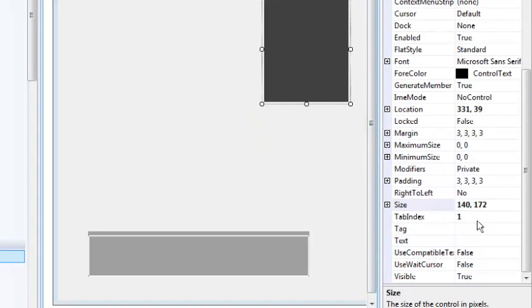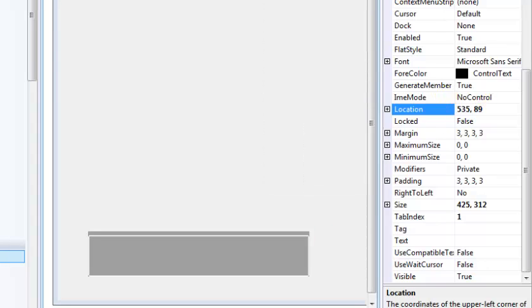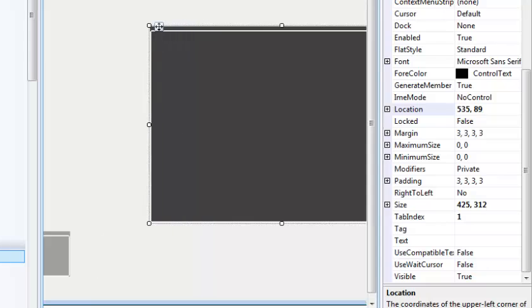So I will now set the size of this one to about 425 by 312, and I will decide a location for it. Let's place it around 535 by 89, and that's the location. The location is right here, guys. Look at that. That's where it is.